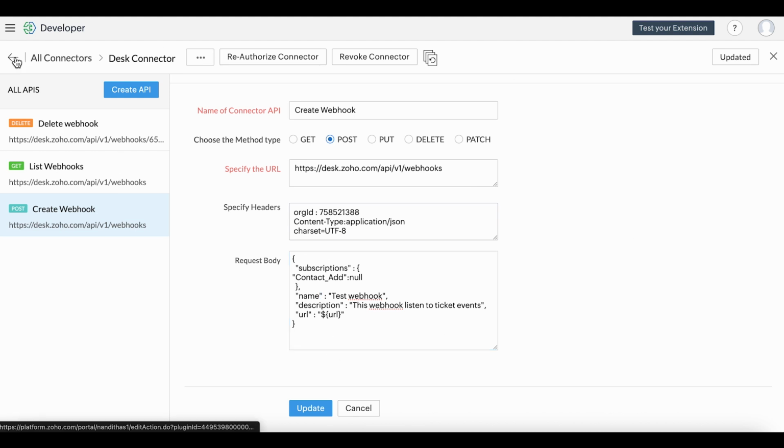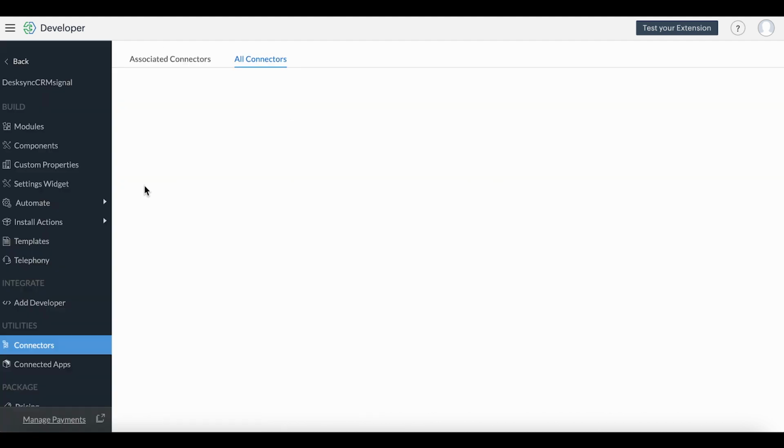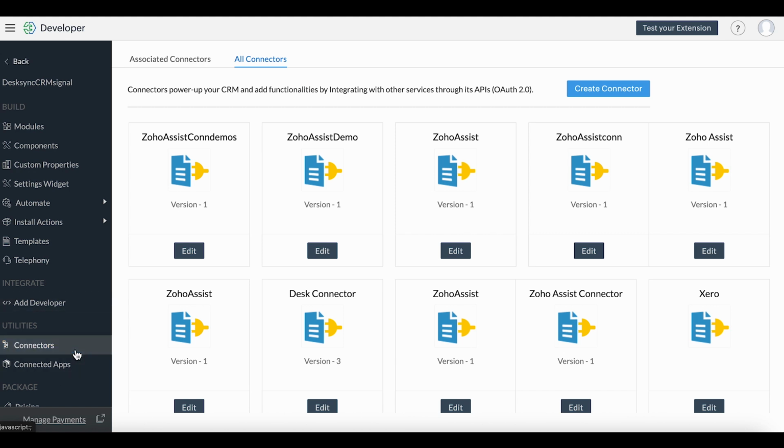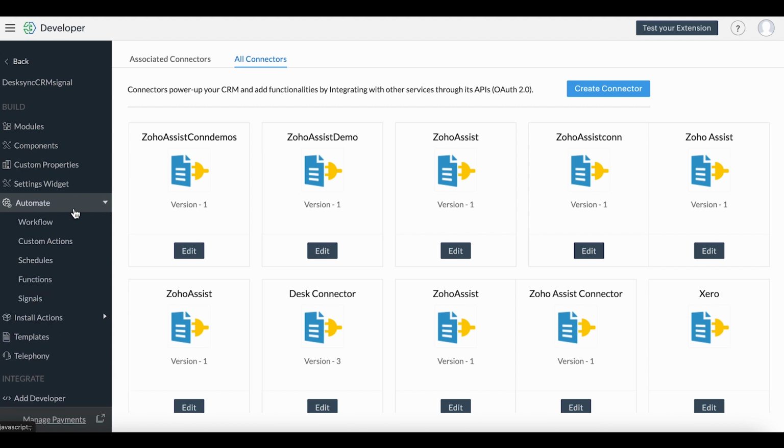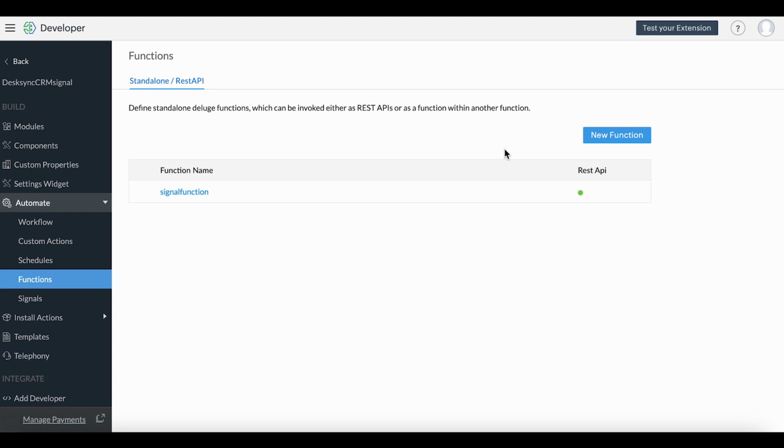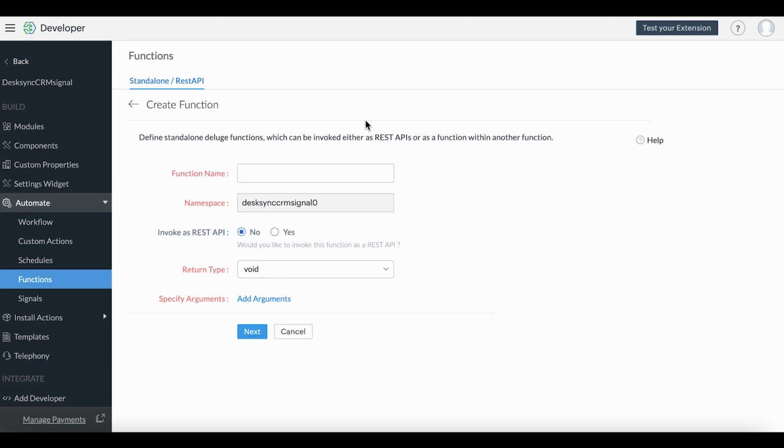So I've created a connector and configured the API to create a webhook in Zoho Desk. After that, we have to get this callback URL. To get the callback URL in your CRM extension, you need to create a REST API function. So I'm going to the automate section in the left panel, and then I'm going to click on the functions section. When I click on functions, you click the new function button. You can provide a name for the function.